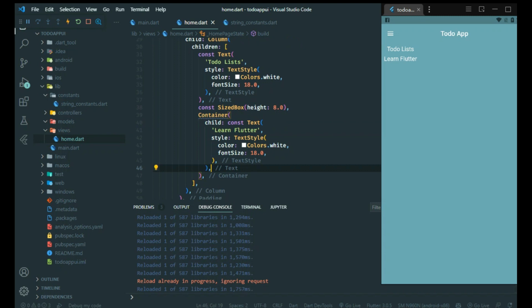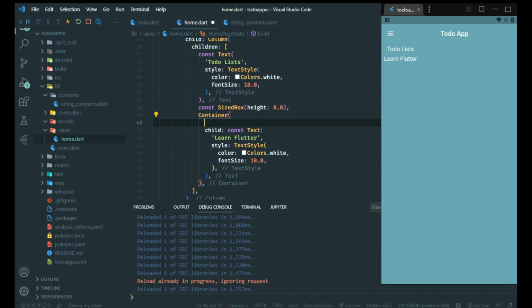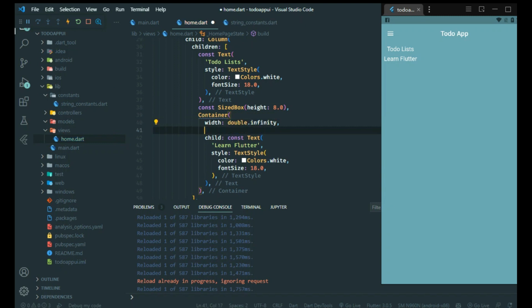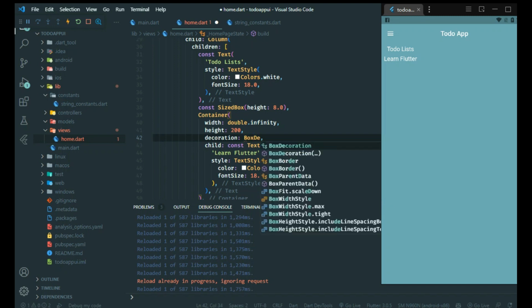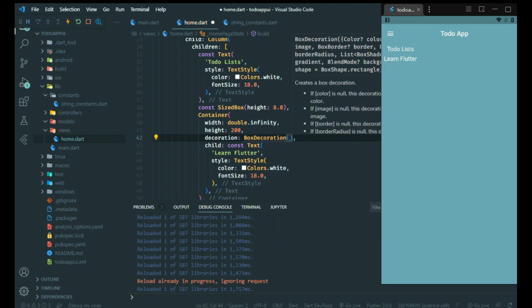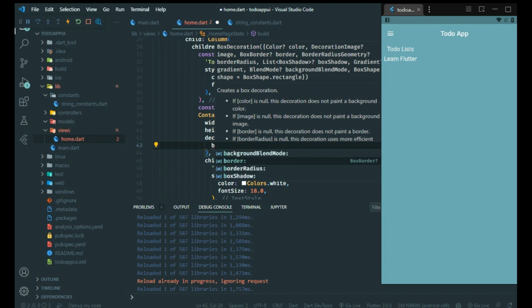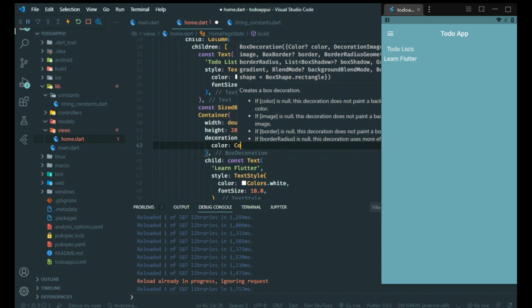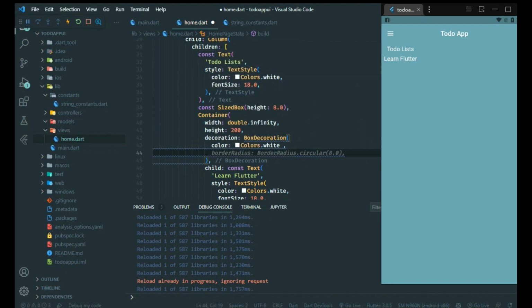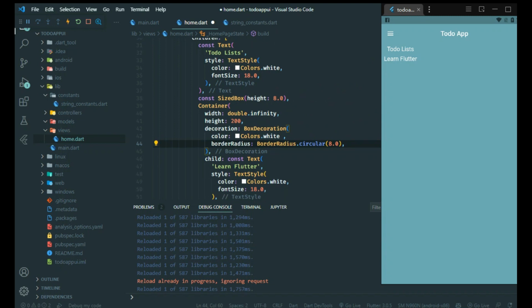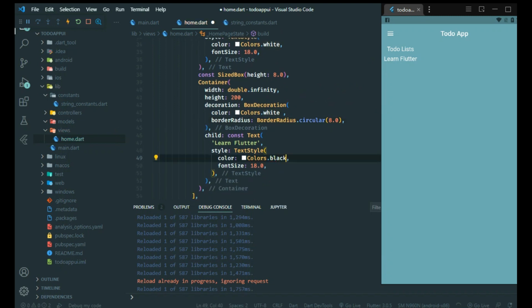Right, so what we want to do is width should be full screen, that is double.infinity. Then give it a height of 200. Height of 200, and we're going to do decoration equals BoxDecoration, which is going to be Colors.white. Alright, then border radius, exactly. Then this is going to be Colors.black. So let's save this and see.